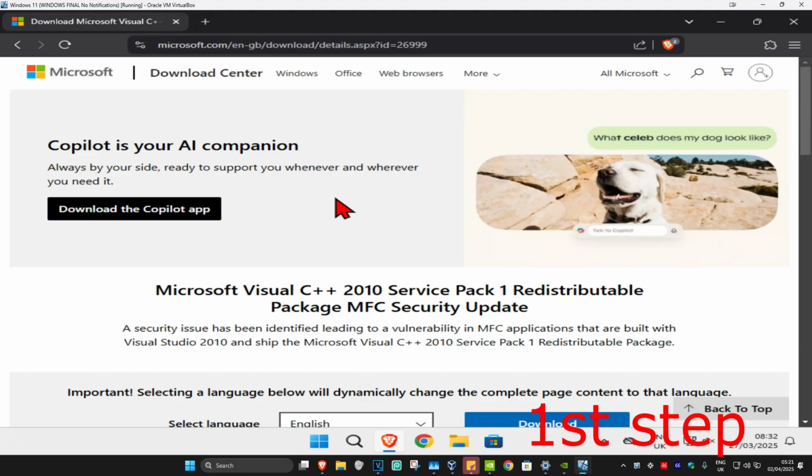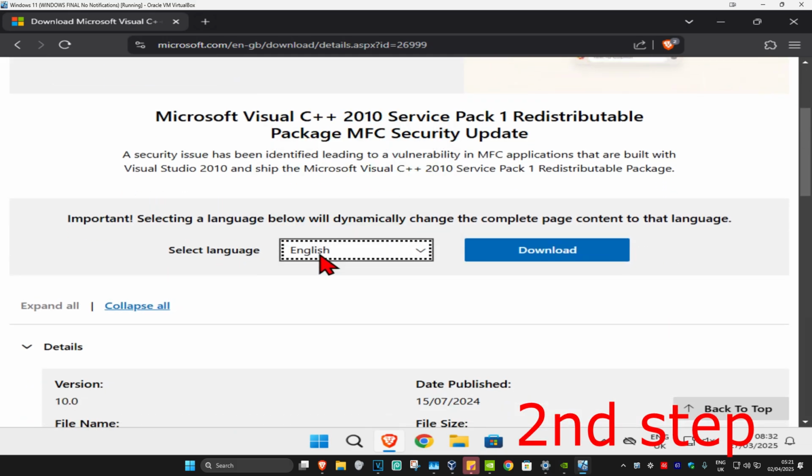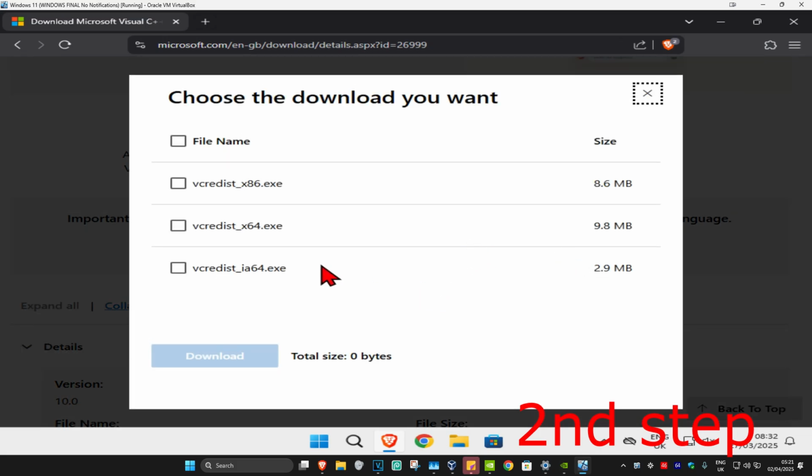So guys, for the first step, you're going to head over to the link which will be down below in the description to download Microsoft Visual C++ 2010. And then once you're on this, you're going to scroll down, you're going to select your language, and then click on download. We're going to be getting two downloads right here, x86 and x64.